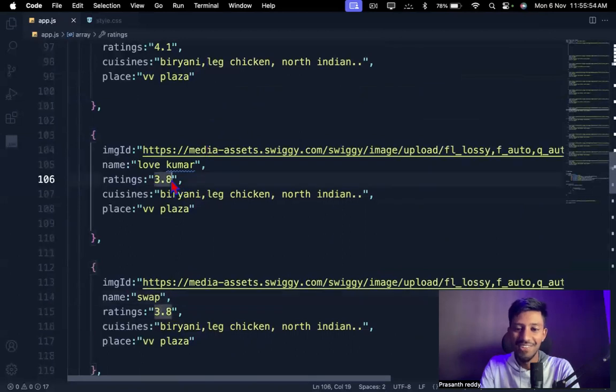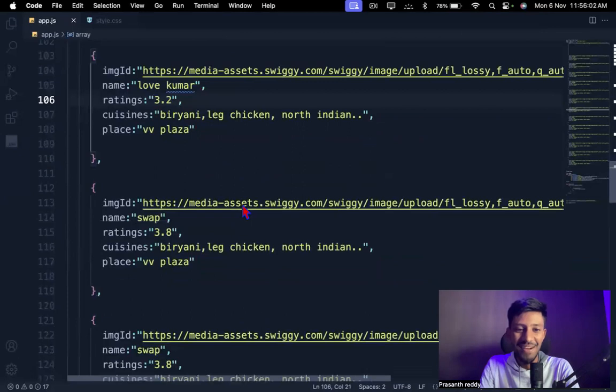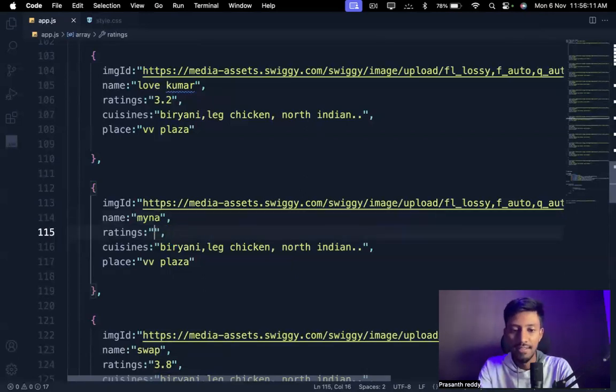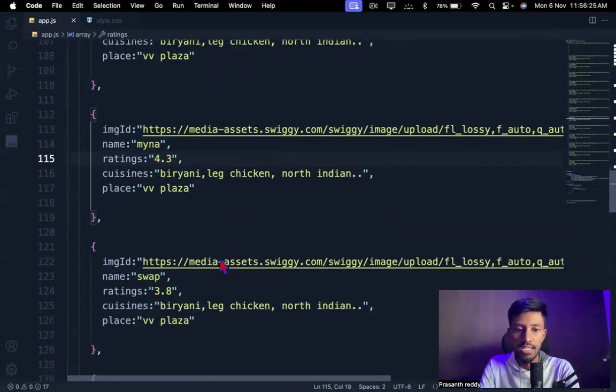Okay, Love Kumar. Let's give Love Kumar the rating 3.2. Okay, it's for fun, right? Mina, we have Mina. Mina is my spelling, right? Let's give a random name. Let's give some random items. Let's give some ratings. Let's take it as 4.2. 4.3. Okay, let's take it as 4.3.